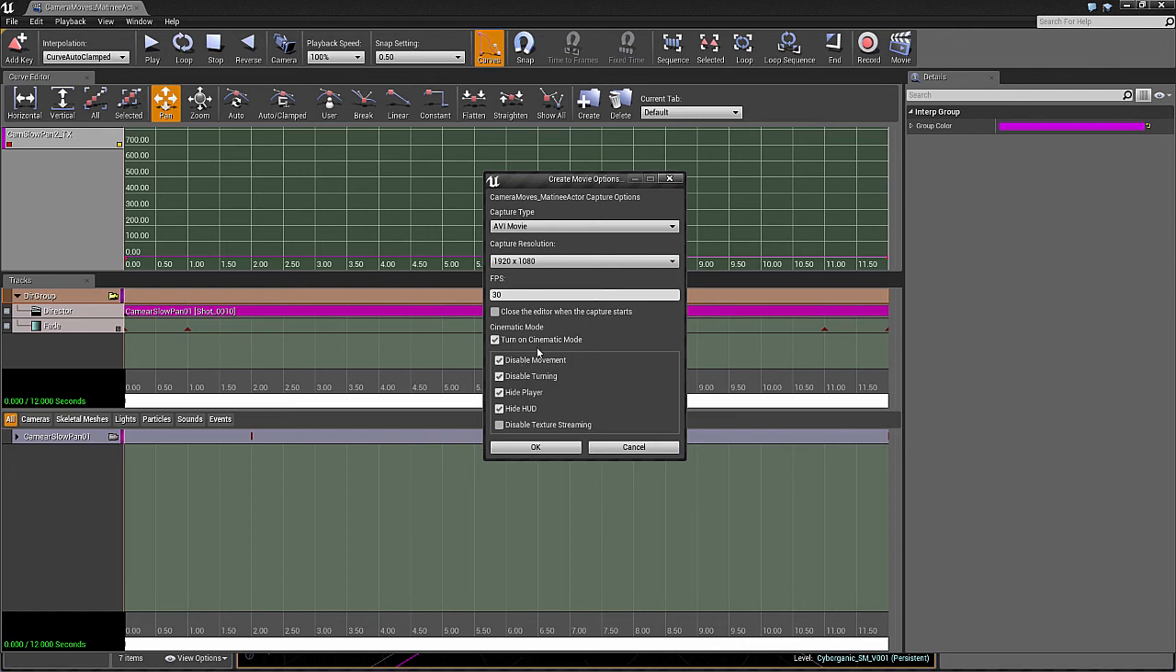You can also turn on the cinematic mode, which will disable these different things that you see here, and disable texture streaming. That will definitely help if you want a high quality movie and don't want to mess with any of the textures streaming in or not. So you can hit OK, and whenever this happens, you'll see it will begin to actually record a movie.